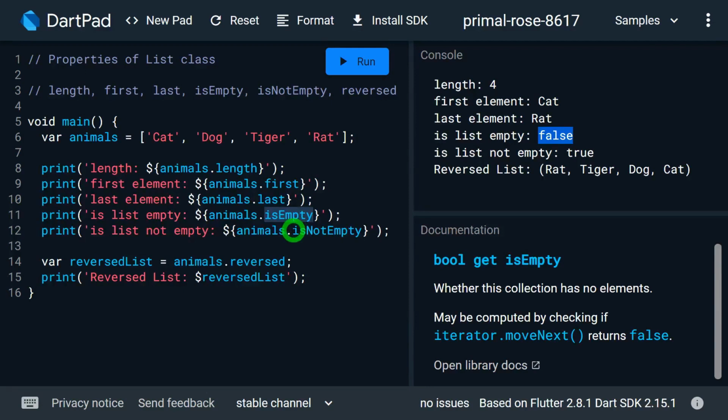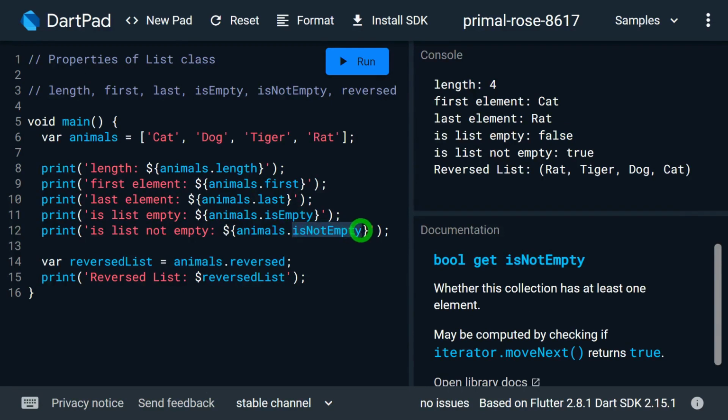There is one more property which is the opposite of isEmpty, called isNotEmpty. It gives you true if your list is not empty, and it gives false if your list is empty. So in this case, as my list is not empty, I'm getting true, that is, this list is not empty.